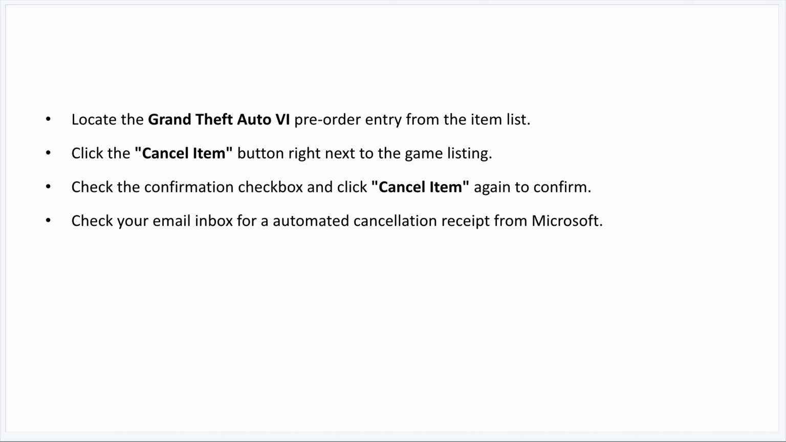Then sign in using the exact Microsoft Xbox account credentials used to pre-order GTA 6. Now you can locate the GTA 6 pre-order entry from the item list and click the cancel item button right next to the game listing. Then check the confirmation checkbox and click cancel item again to confirm. Now check your email inbox for an automated cancellation receipt from Microsoft.